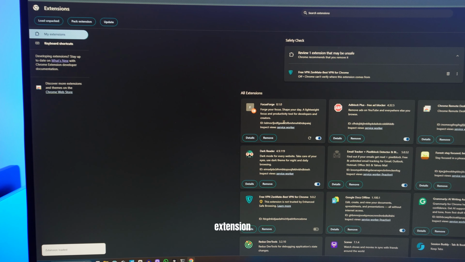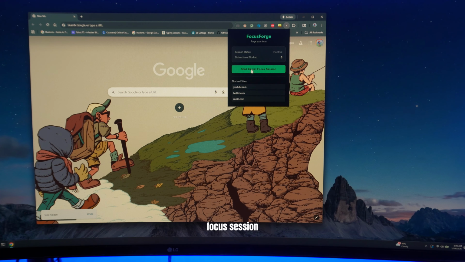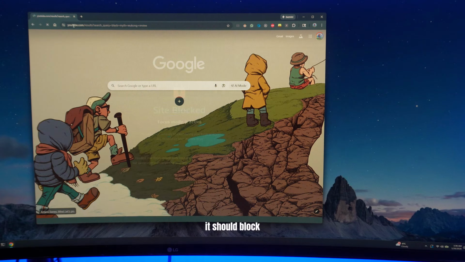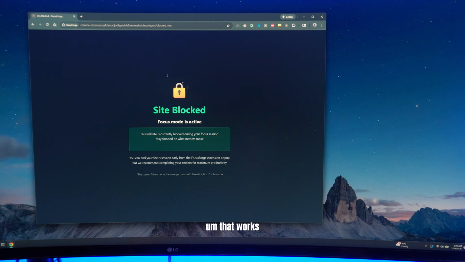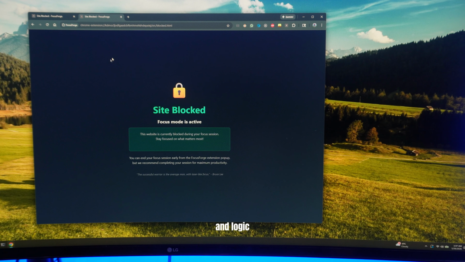Okay, the extension is loaded. I added a simple timer here to start a focus session. Now if I try opening something distracting, let's say I added YouTube and Reddit to the block list, it should block the sites. Yeah, that works. Both of them work. Nice, so the backend logic is working.